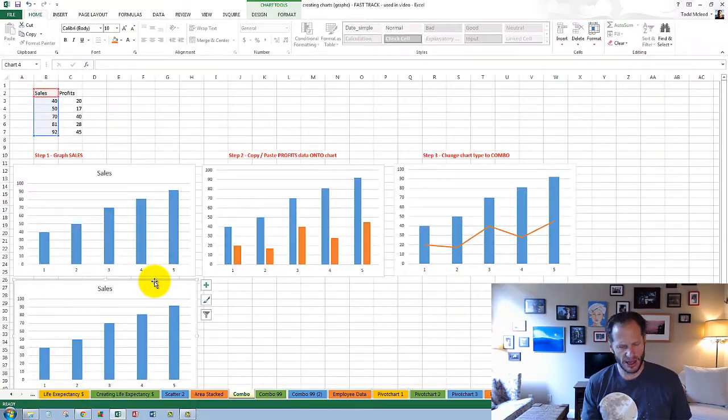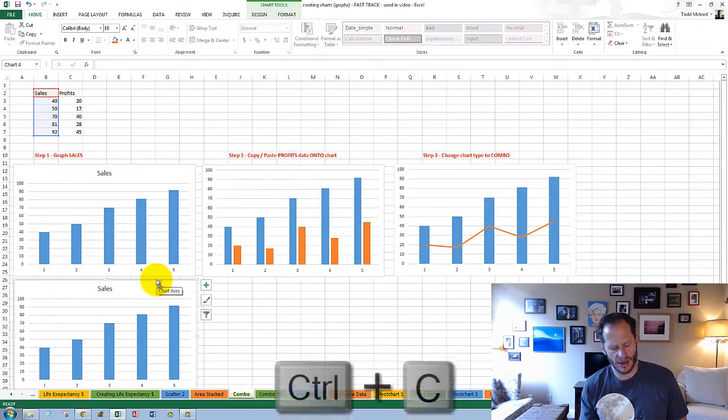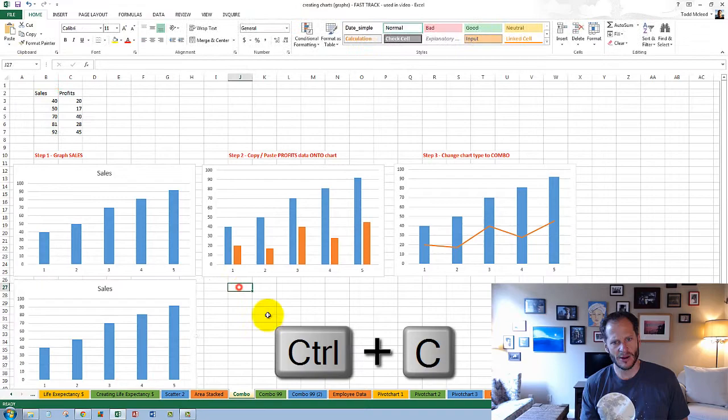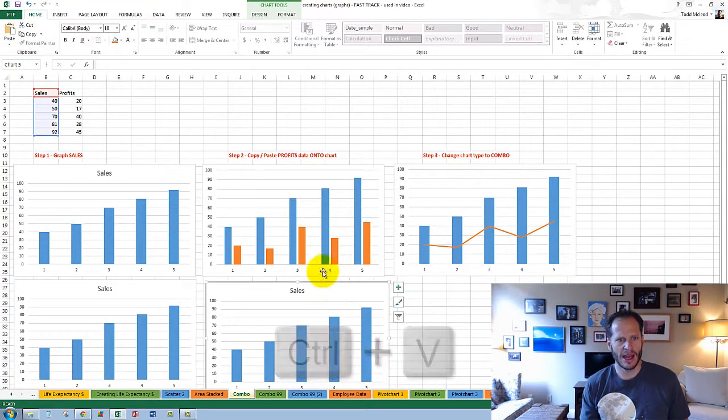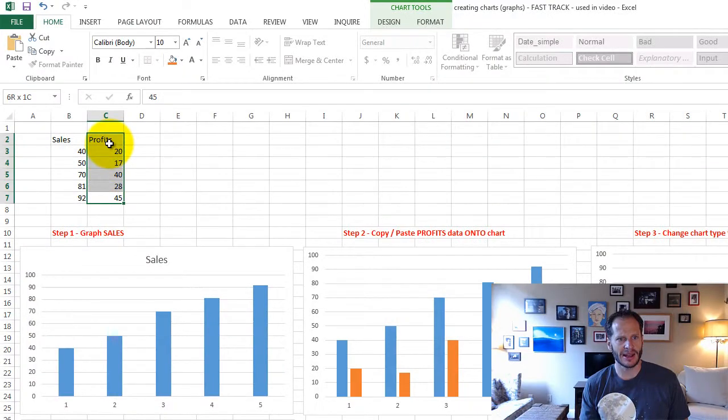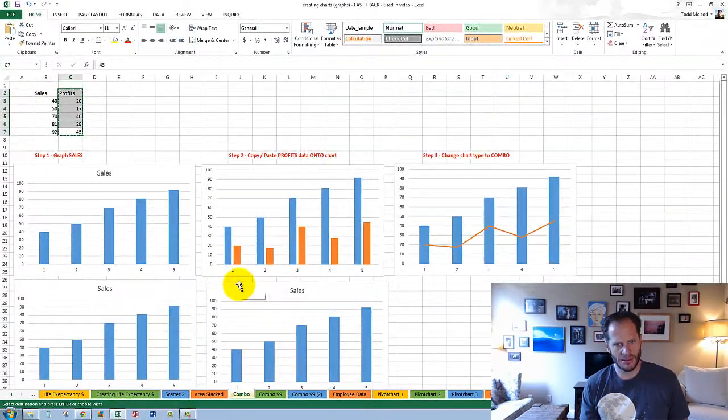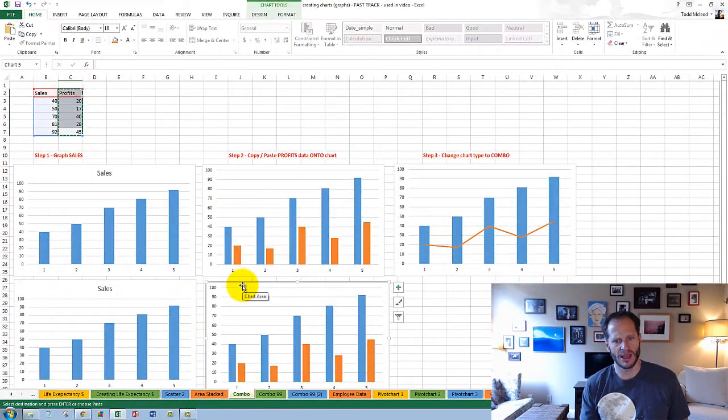Let me show you. I'm going to copy this chart by selecting the chart and Control C, click away from the chart, Control V, so there's a copy of it. And now I'm going to come up here, I'm going to grab this data, Control C, I'm going to click my chart and Control V. Voila, it's magic.